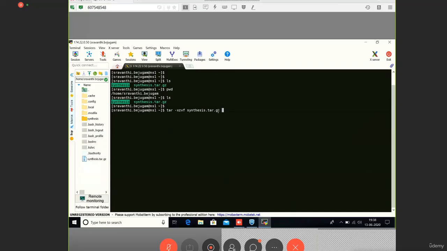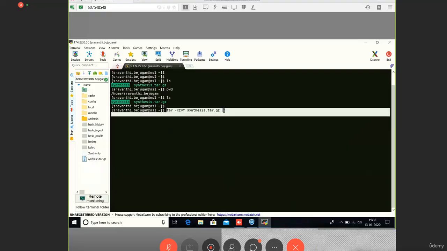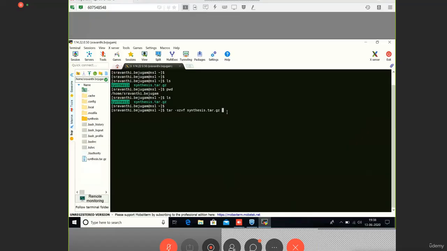Just to add, tar is a command we use in Linux or Unix for zipping. Like WinZip in Windows, the tar utility is used to compress files. There are options: tar CVF for tarring and tar XVF for unzipping.